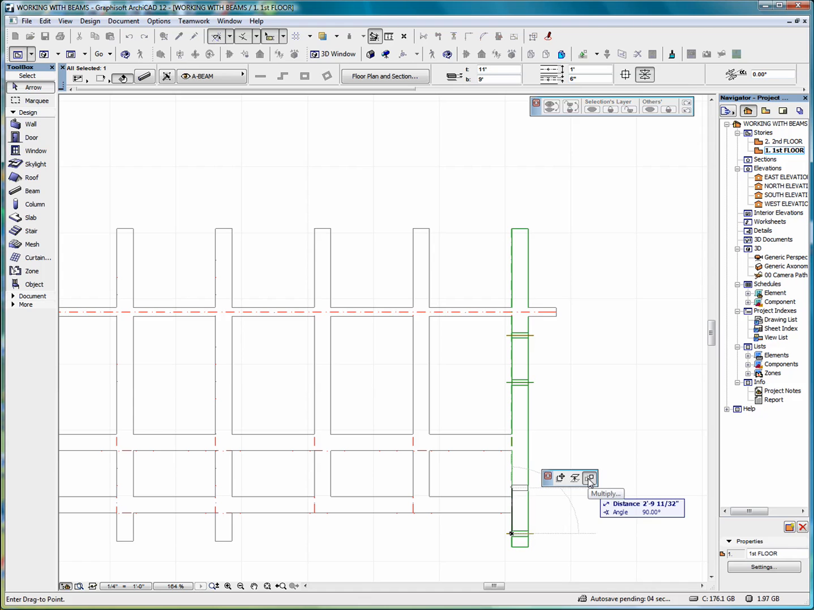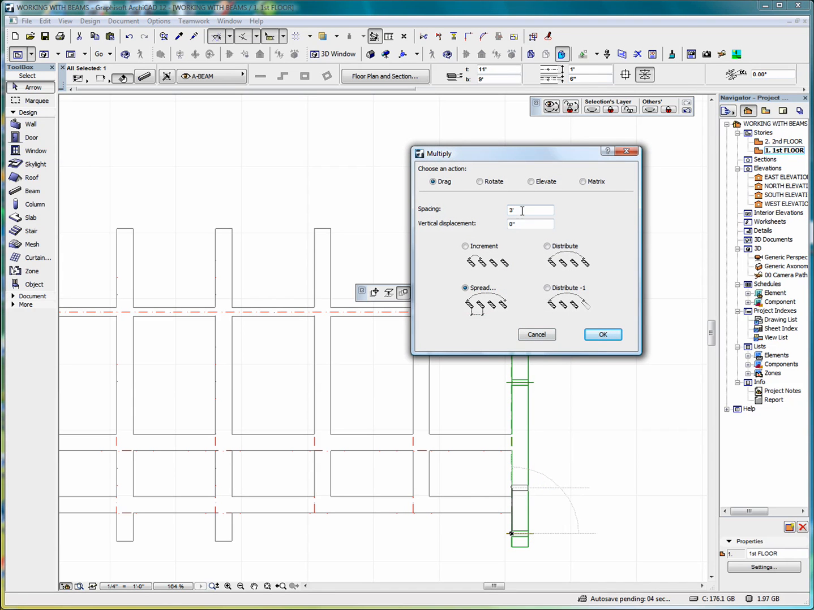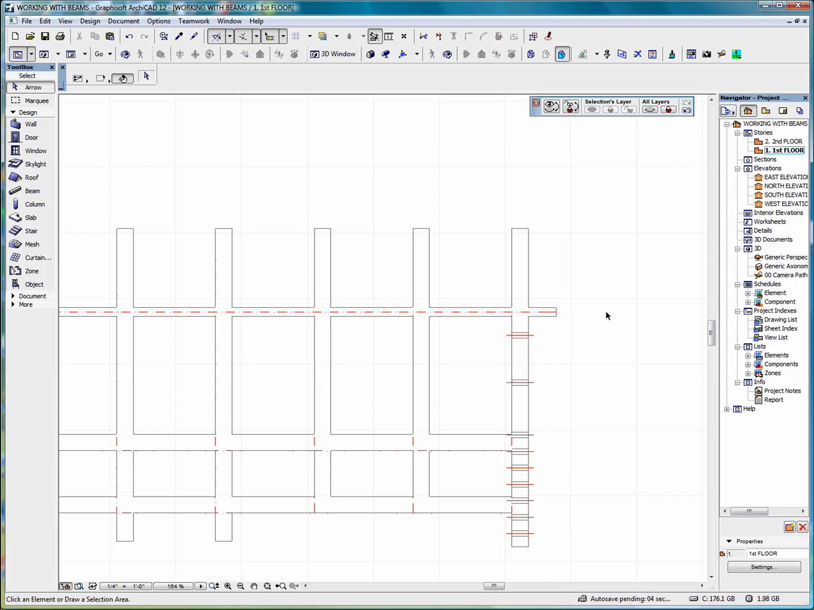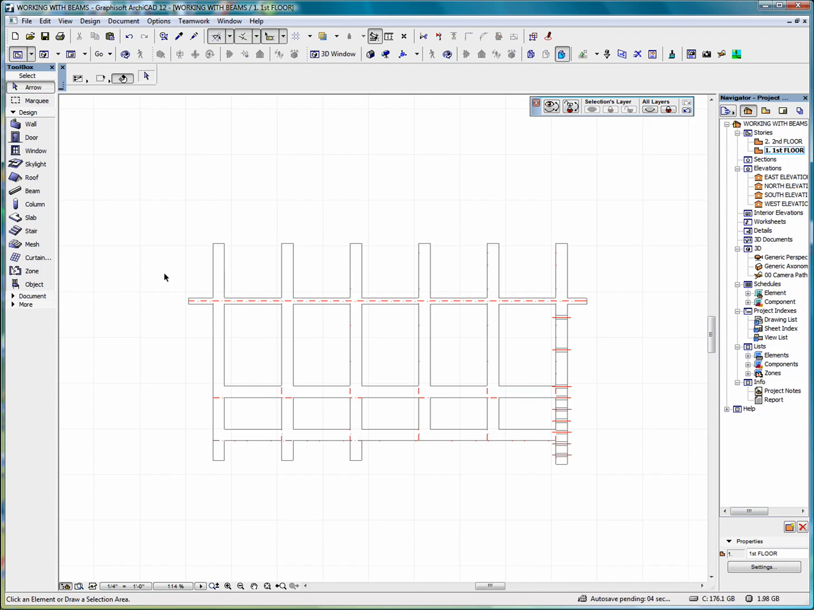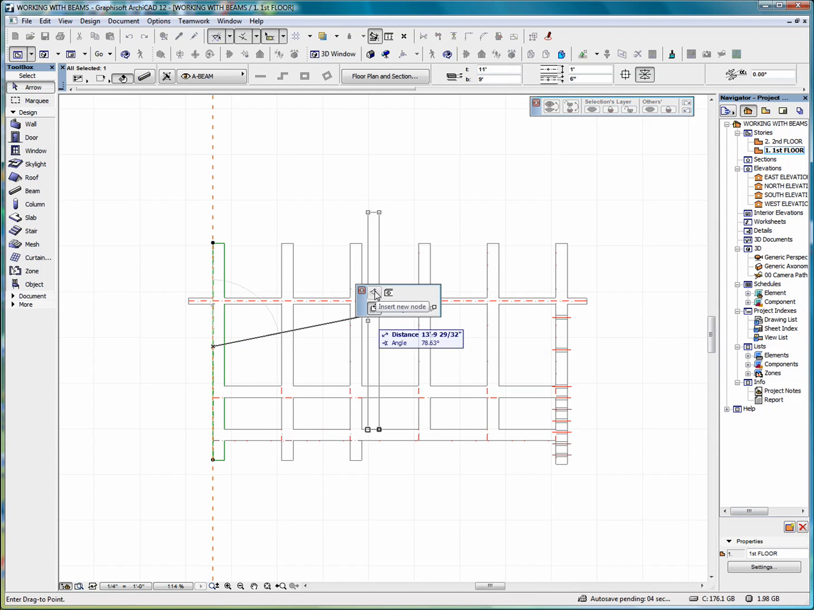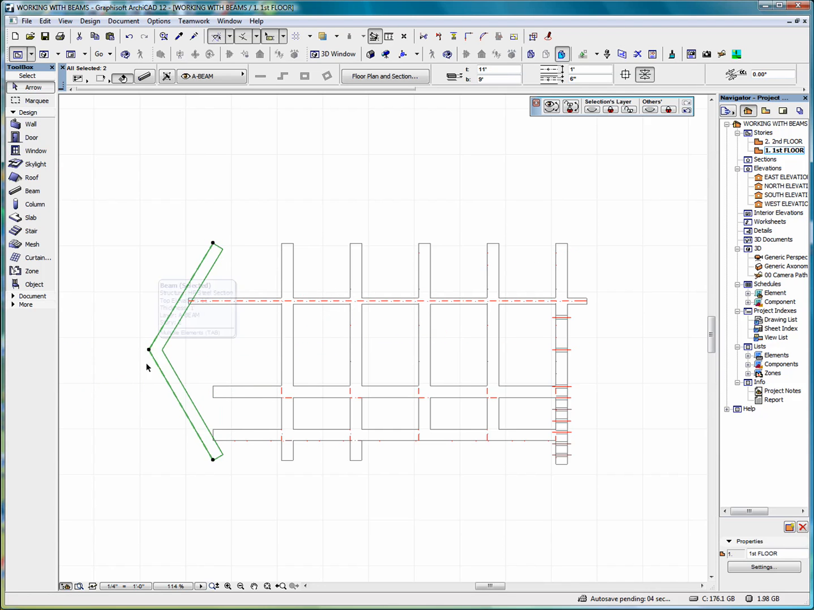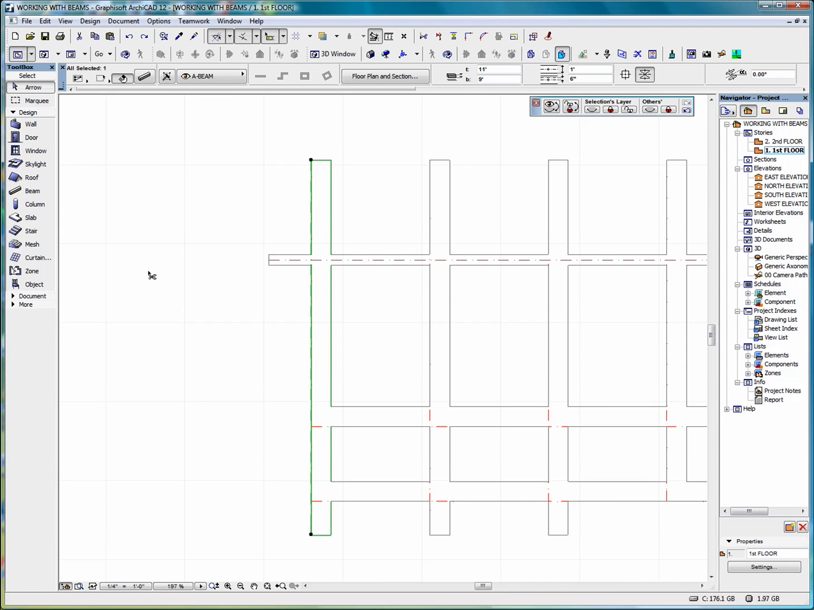We can also multiply. Say at a space of 1 foot, and spread out as many copies as we want. Select to insert a new node on the beam, and then we can adjust that accordingly, and we'll Control Z out of that.